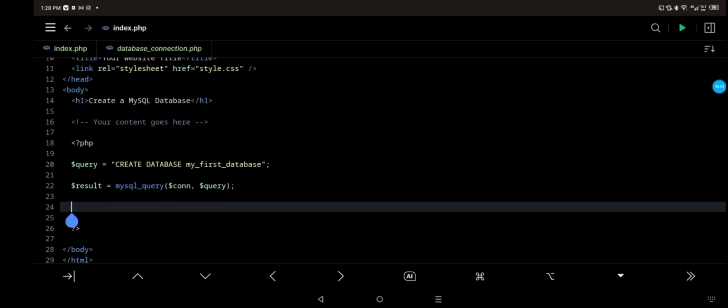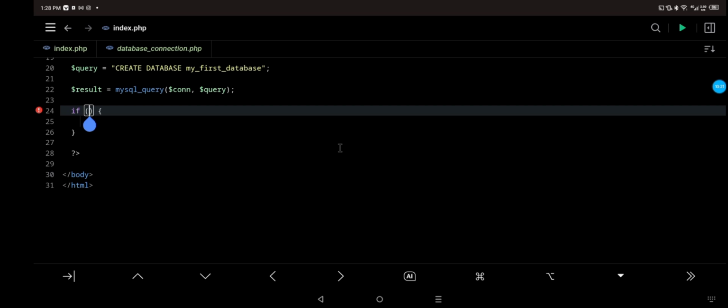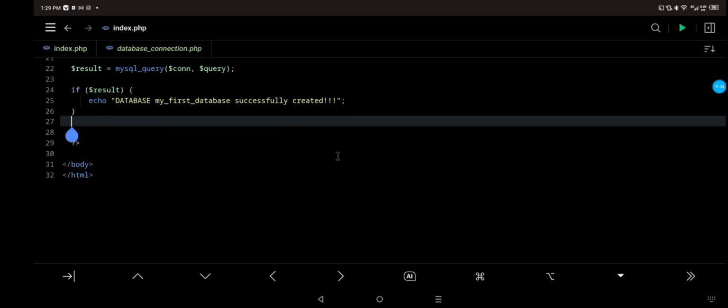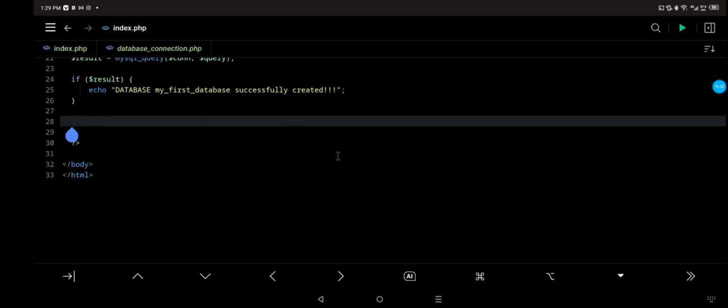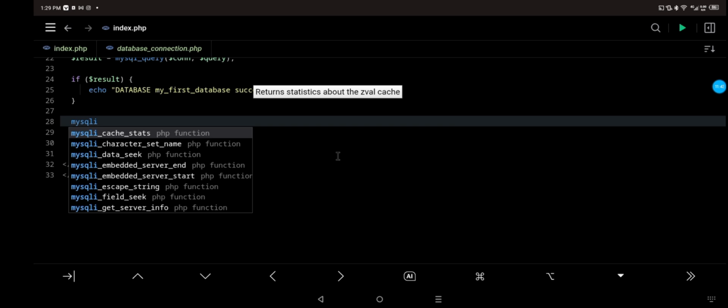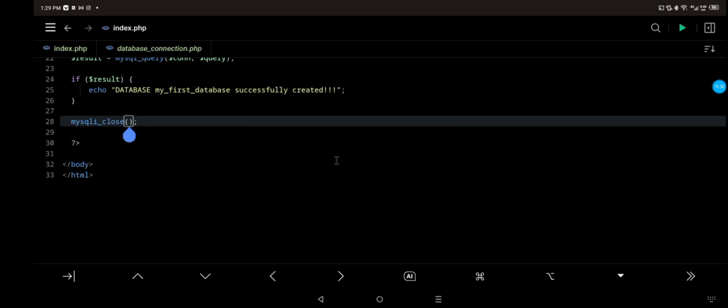In case you're wondering where the connection variable came from, even though it's not directly in this file. So now that we have the result variable defined, we're gonna write an if statement. So that's the code snippet. If the result variable has a true value, we're gonna print to the screen that the database was successfully created. And then after we successfully created the database, we're gonna close the database connection to ensure that there are no memory leaks.